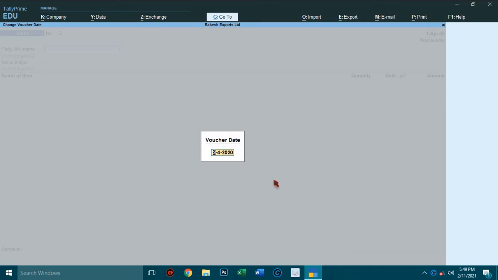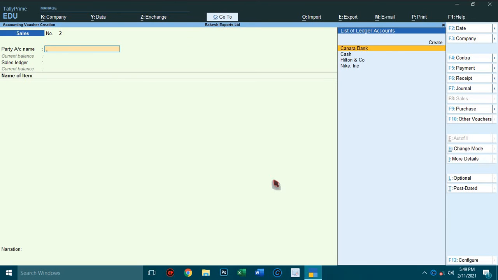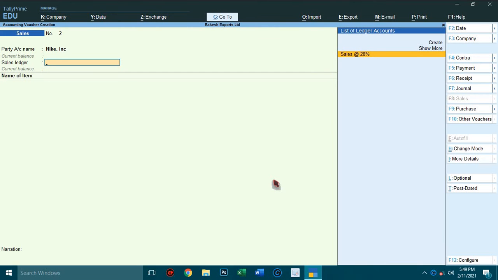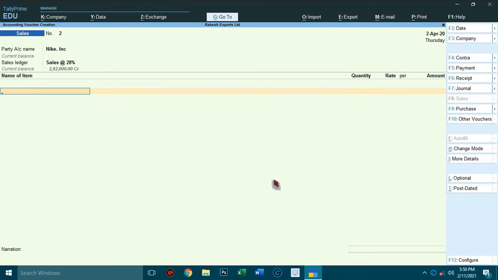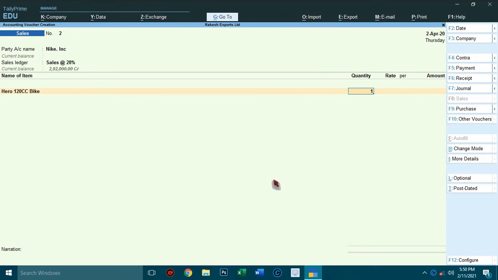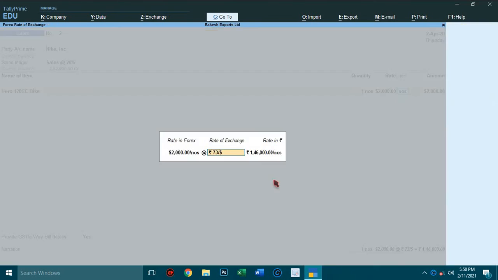So on April 2nd, Nike Incorporation company, they will buy 1 number of bike. So select Nike Incorporation. Sales ledger, select sales at 28%. So Hero 120cc bike, 1 number.